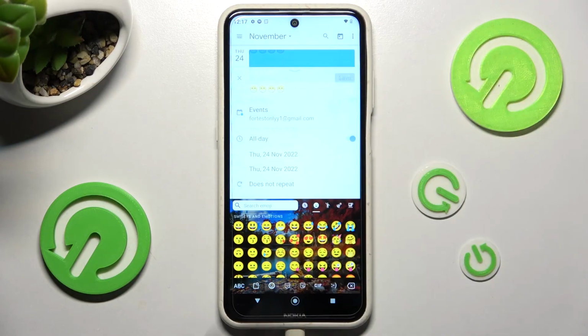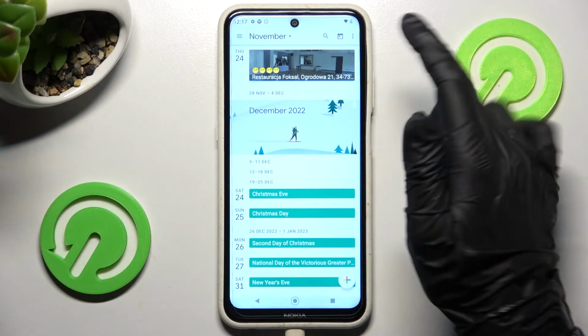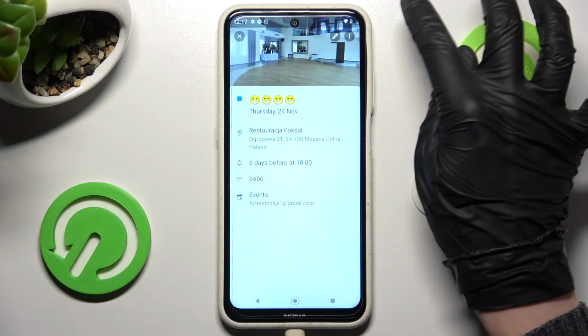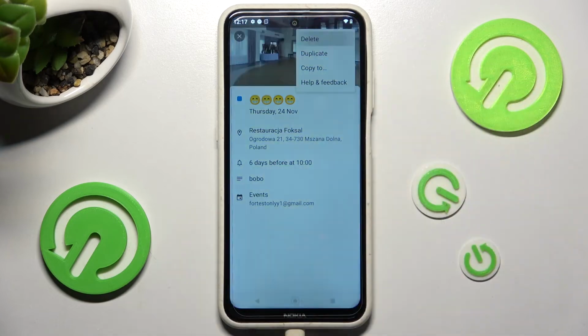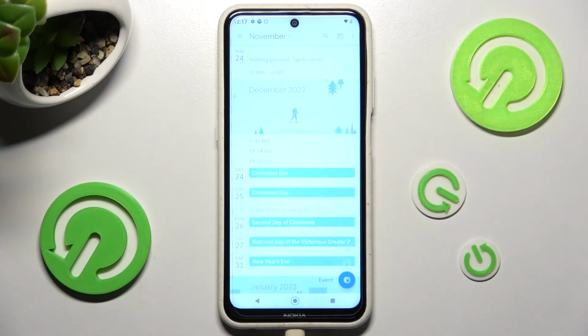In order to get rid of your event completely, you can click on it again, but this time select those three dots at the top right corner, choose Delete at the top, and confirm your choice in the pop-up.